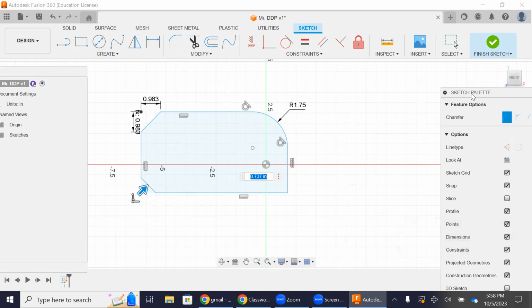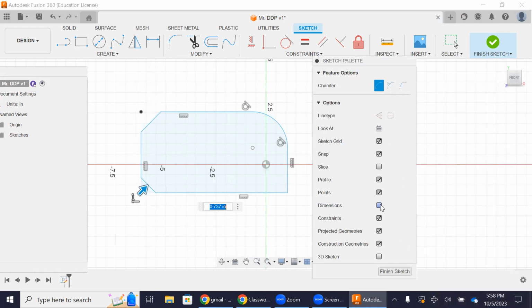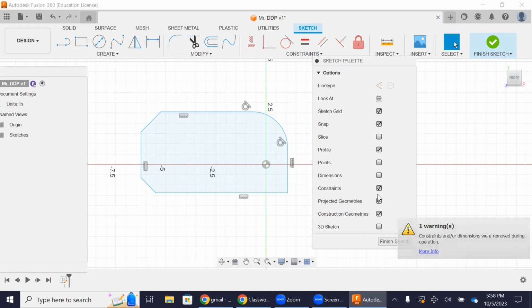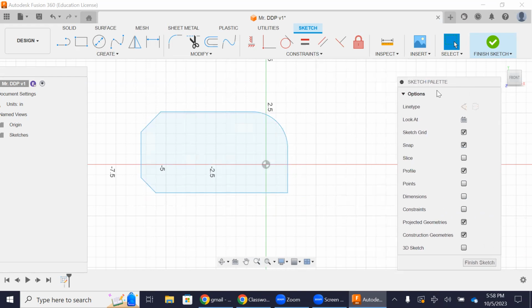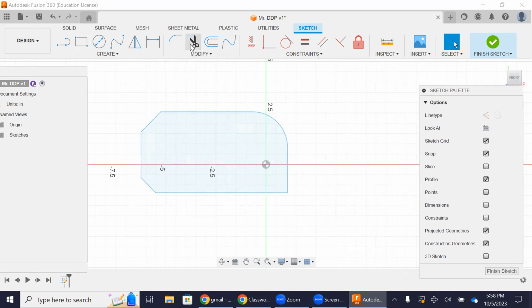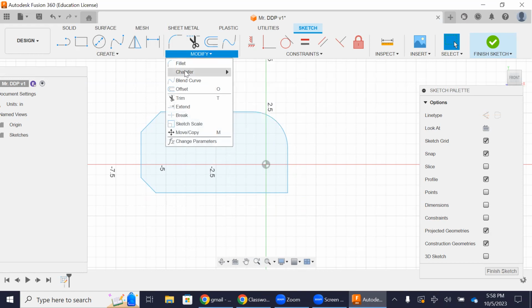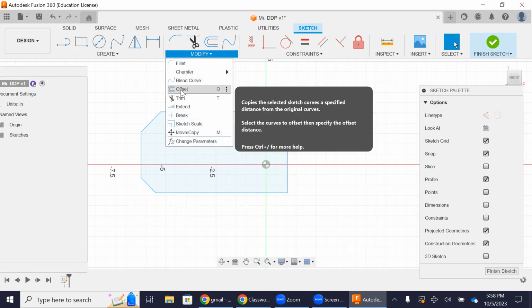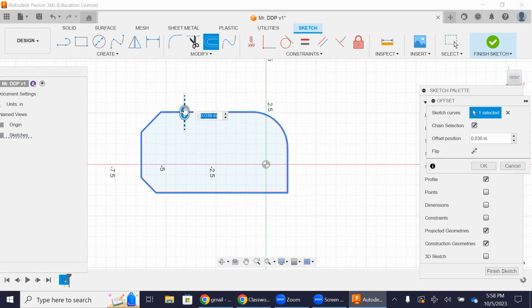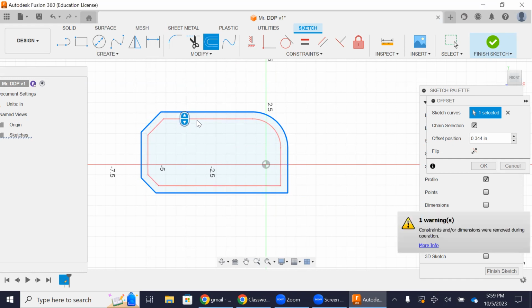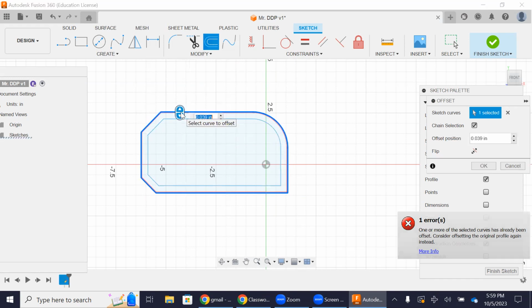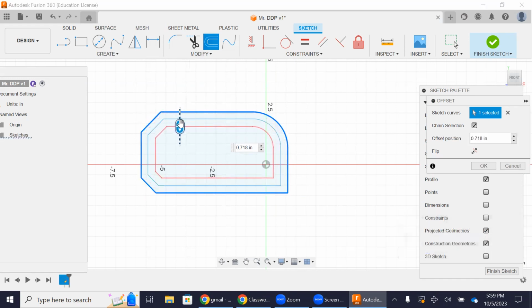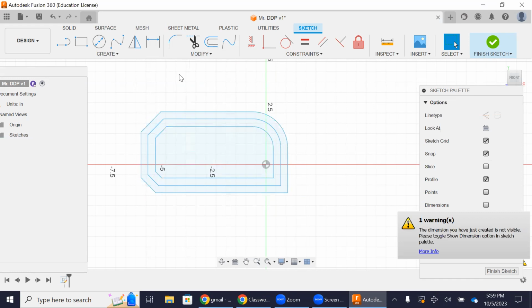All right. And if we don't want those dimensions there, we can simply click off it. We can click off the points and the constraints just to have a clean drawing here. So now we've gone over snip, fillet, and chamfer. Let's try offset. We're going to select this whole thing, and then we can create a shape inside of it. We can hit enter to set that. We can go select that, or we can just go back to the original one. And that's how we do our offset.